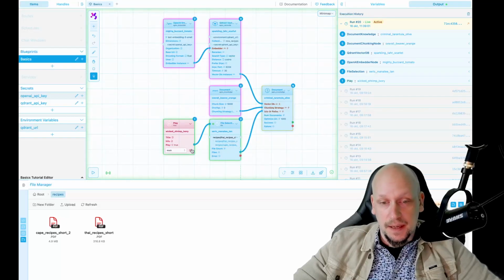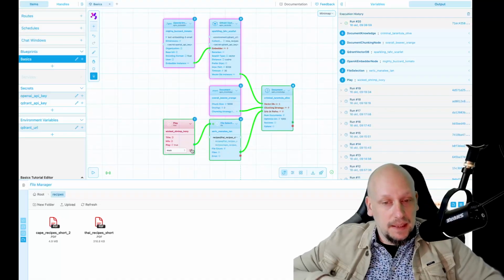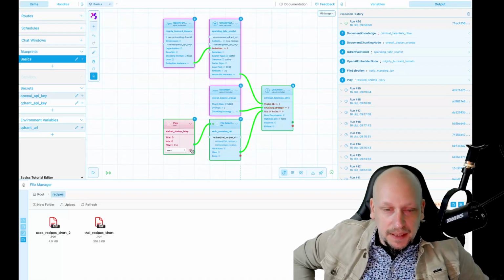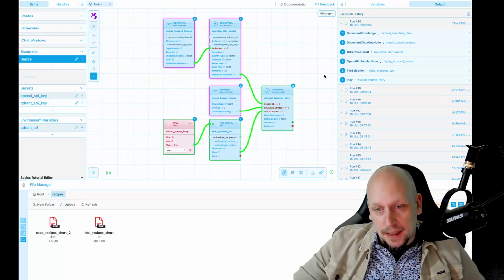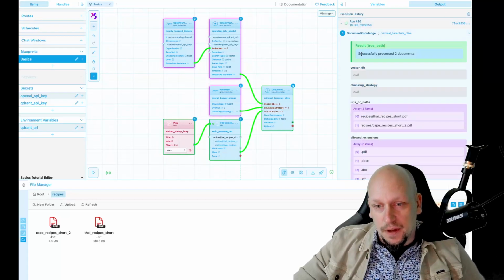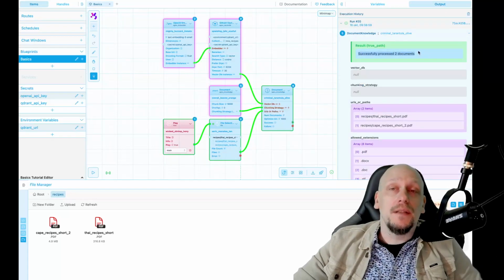So we just wait a little bit, because now it has to read the PDF file and make sure that it's getting chunked and everything. Okay, that went pretty quick. We have a document knowledge node here, and it says successfully processed 2 documents.